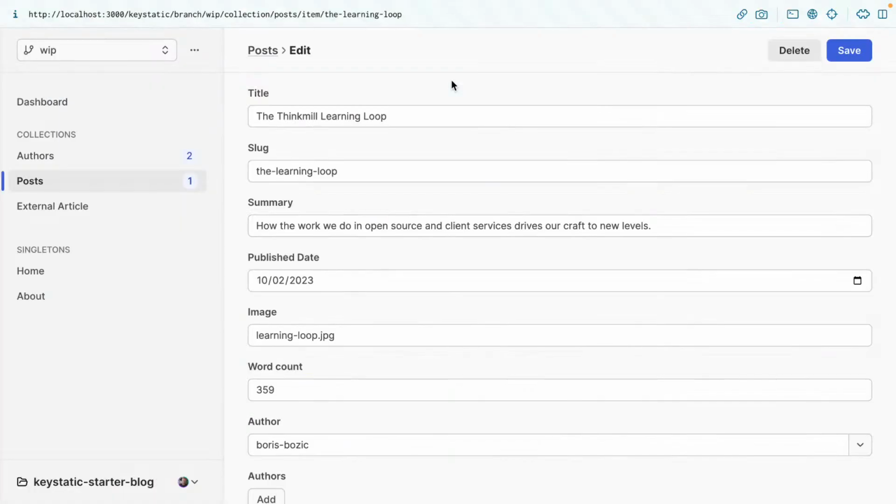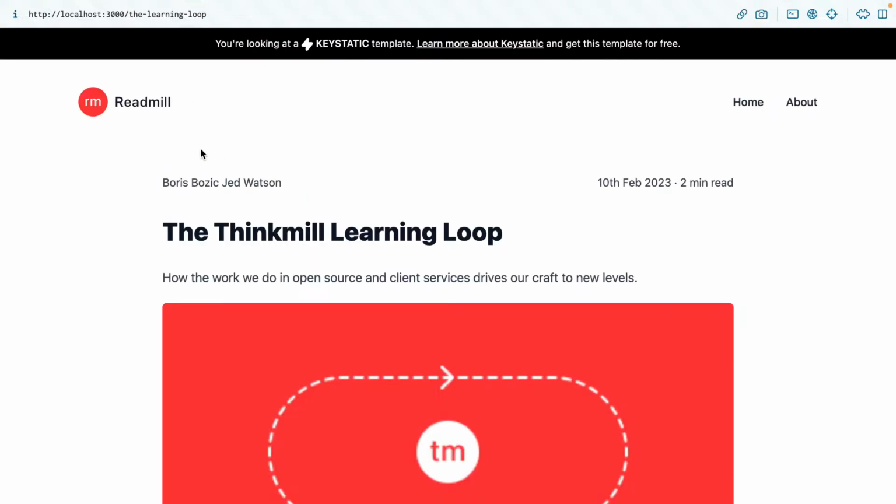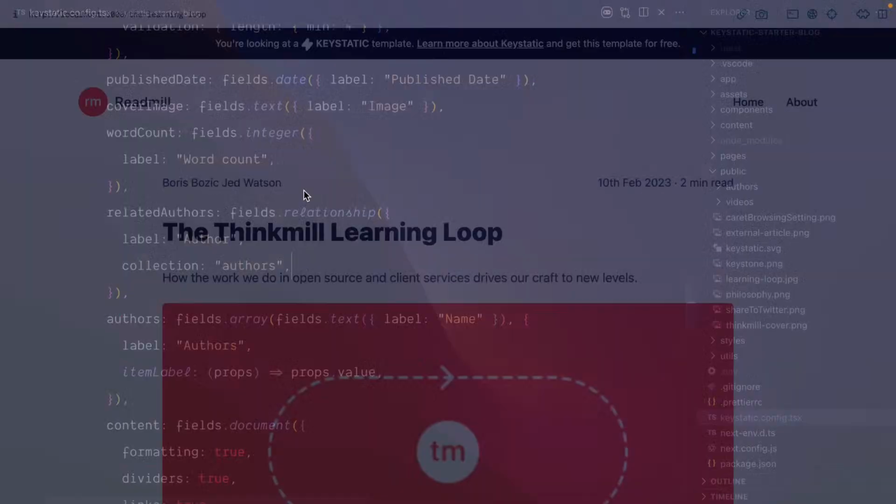What I'm trying to say here is in the front end, let's see if we can pull, so that's the front end UI of the learning loop where I've added this fancy author array. So let's go in the code and see if we can display it.